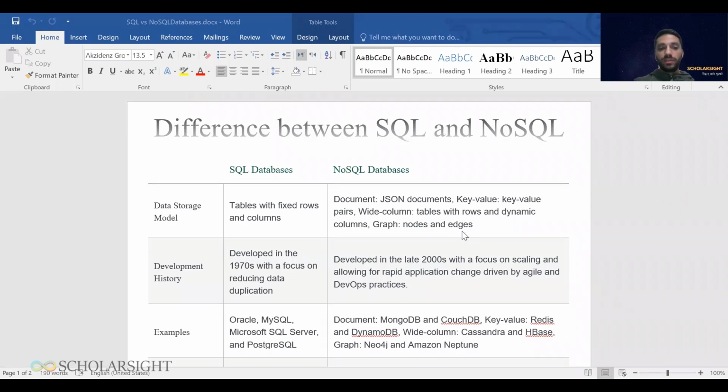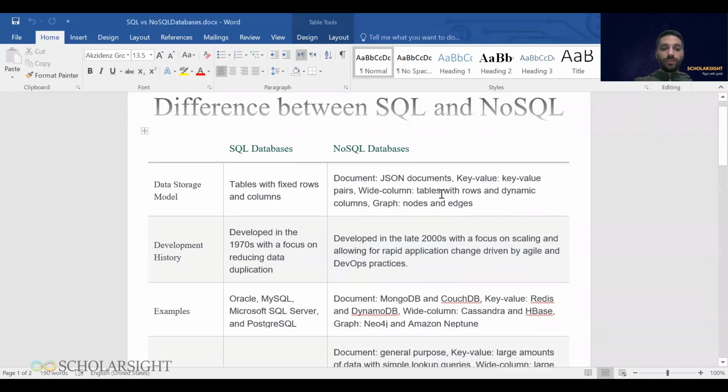Of course, in development history, SQL came before NoSQL. We are talking about the 1970s when SQL databases appeared, and the NoSQL databases appeared in the 2000s. They were a big plus for the data world because NoSQL was open source. They were free, with no fees to download.